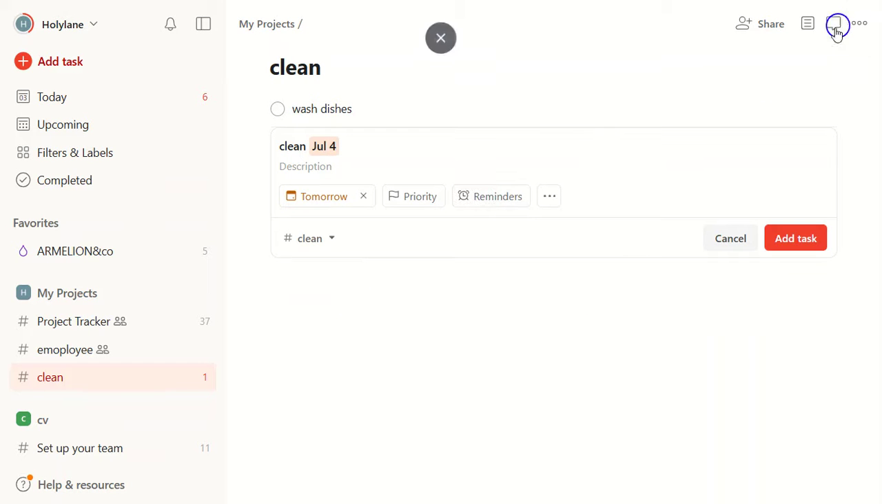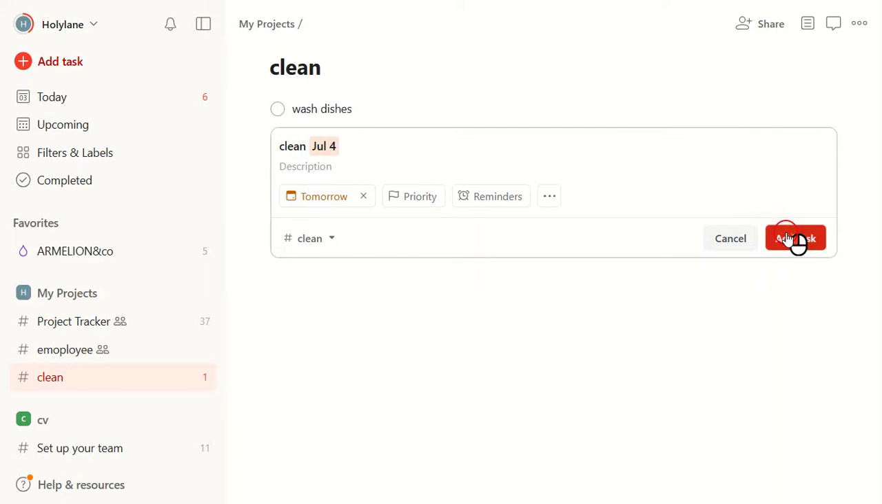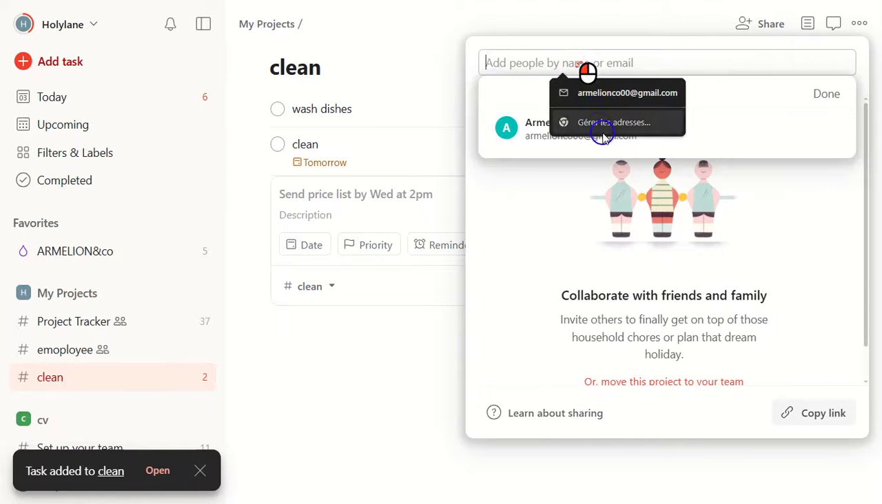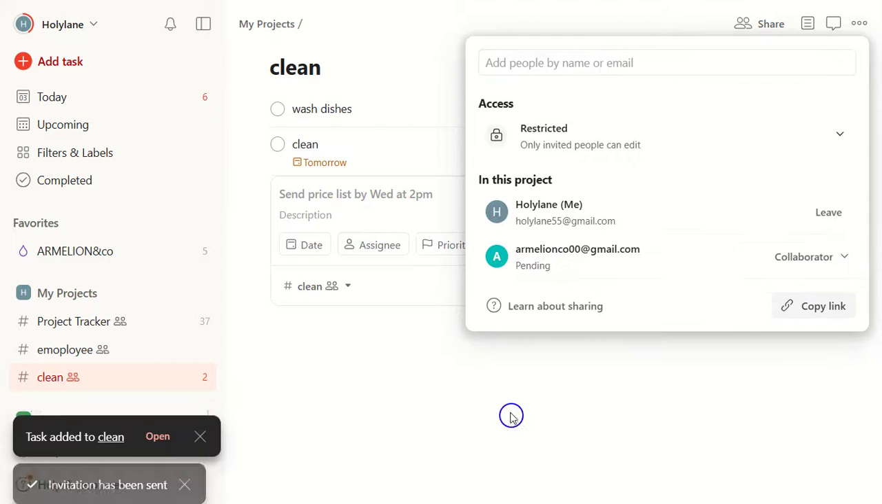Now that we've done that, it's important to note that each family member will need a Todoist account. This allows you to assign tasks to them, and they will receive notifications when a task is due. It's a great way to keep everyone accountable and ensure chores get done on time.